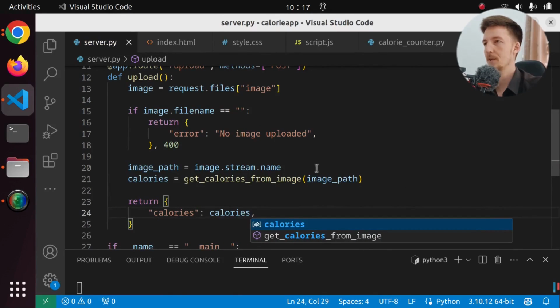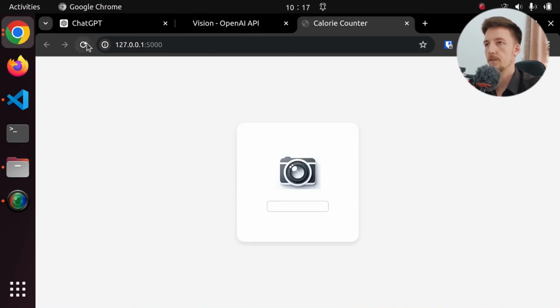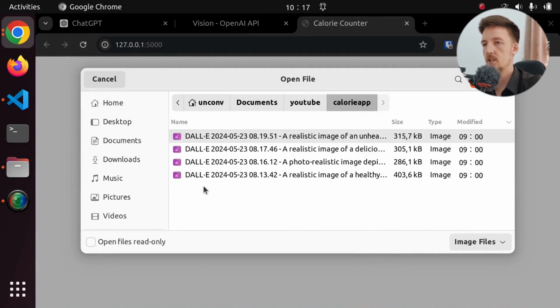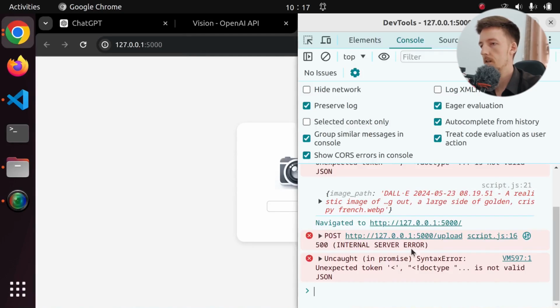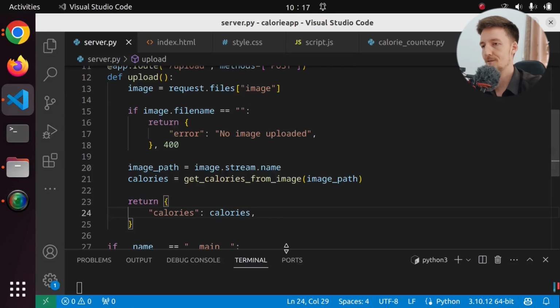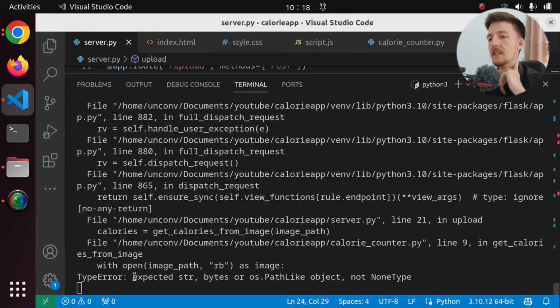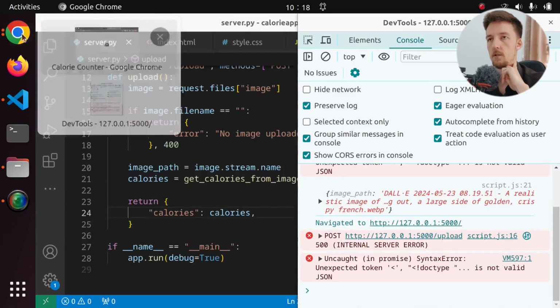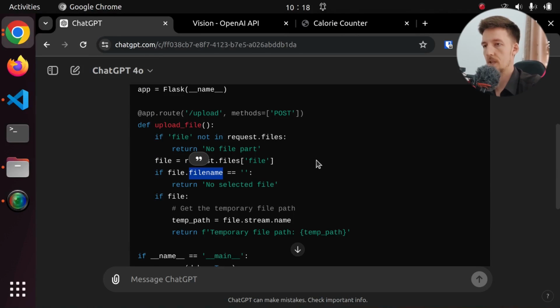Let's see if it works. Do we get the calories? Let's refresh and click here, and let's get the images from here. Let's do this one, and did this happen right now? Did we get a server error? Okay, expected string bytes or path like object but got none type. Okay, image stream name. So that means ChatGPT lied to me.